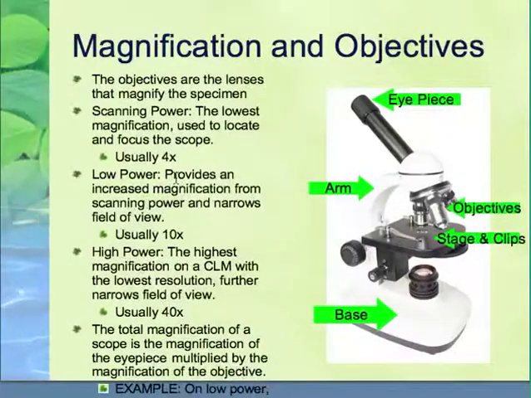All right. Low power generally multiplies by 10, but keep in mind if you're looking through the eyepiece, which you're always going to be looking through, that's going to be 10 times 10, which is 100. And finally, the high power is the highest magnification on your compound light microscope. It multiplies by 40, which means 10 times 40 is 400.